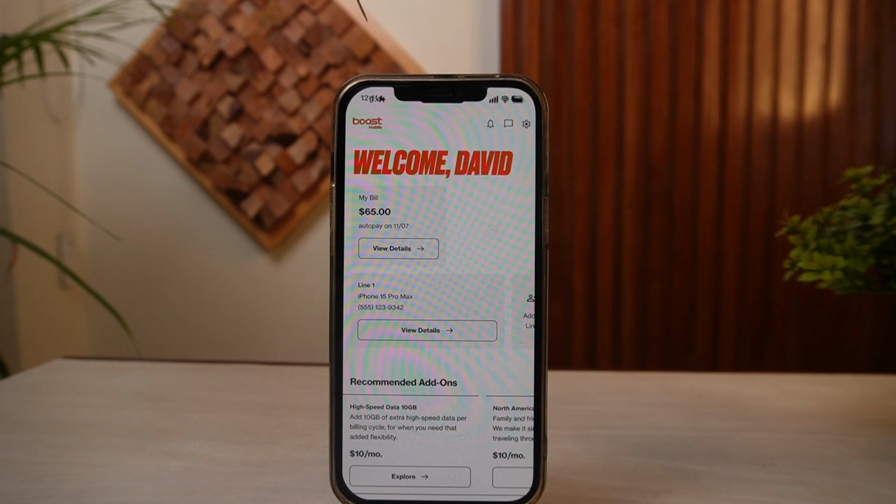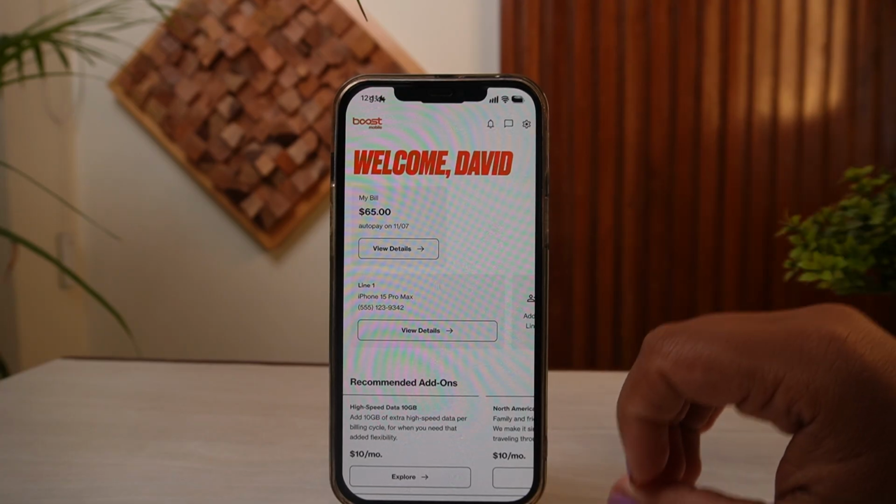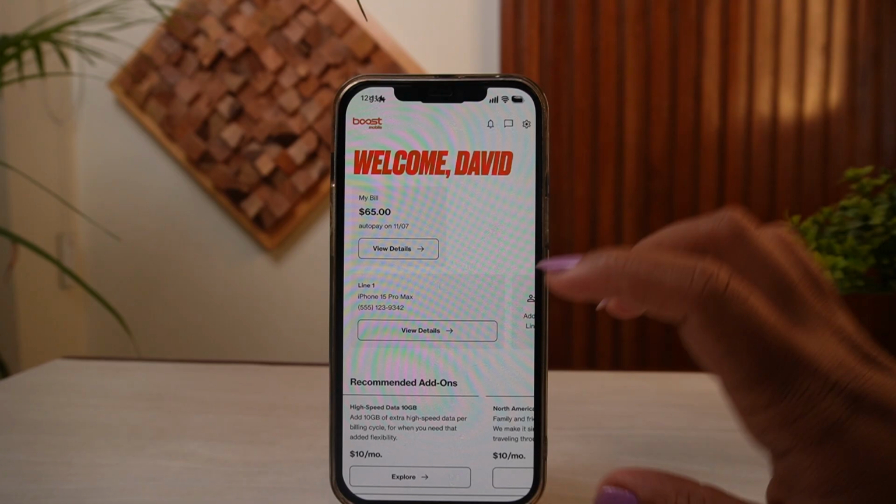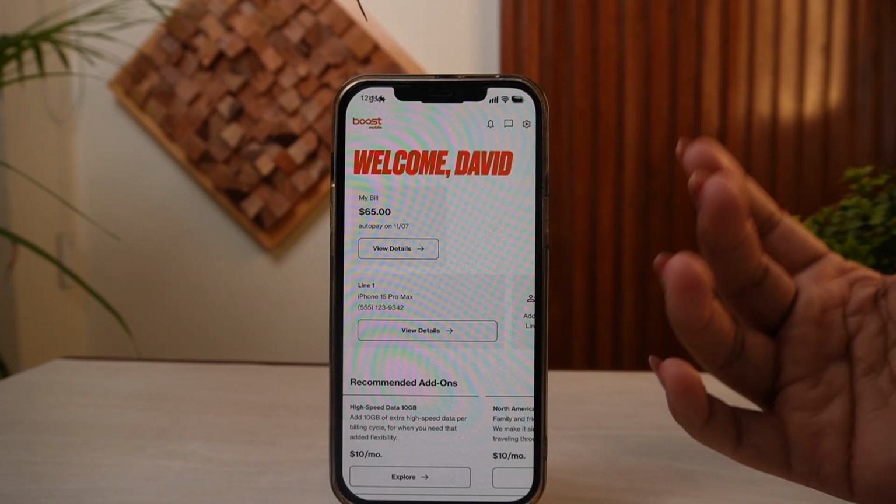How to cancel Boost mobile plan online. So in here, the very first thing that you need to do is simply get into your Boost mobile app, or you can visit boostmobile.com via any sort of browser, right?